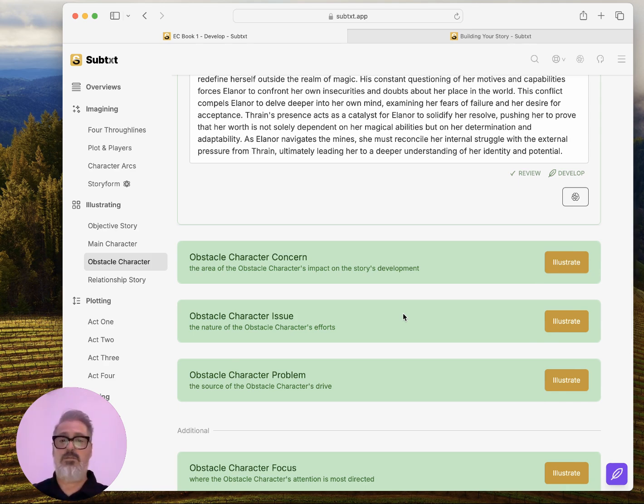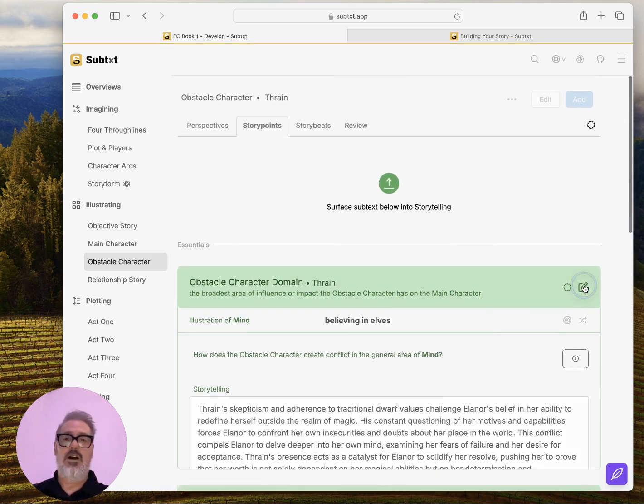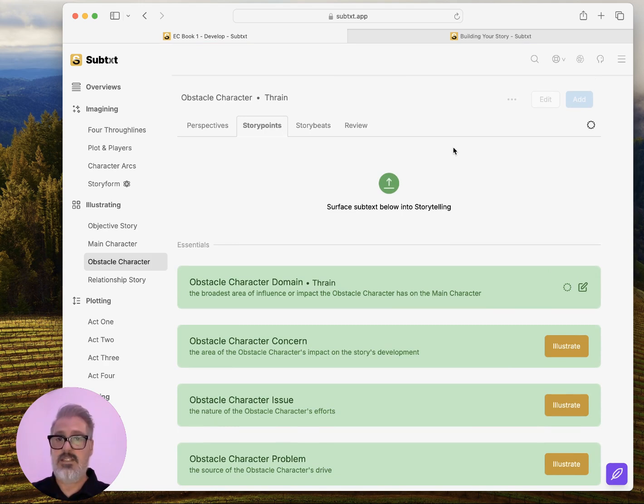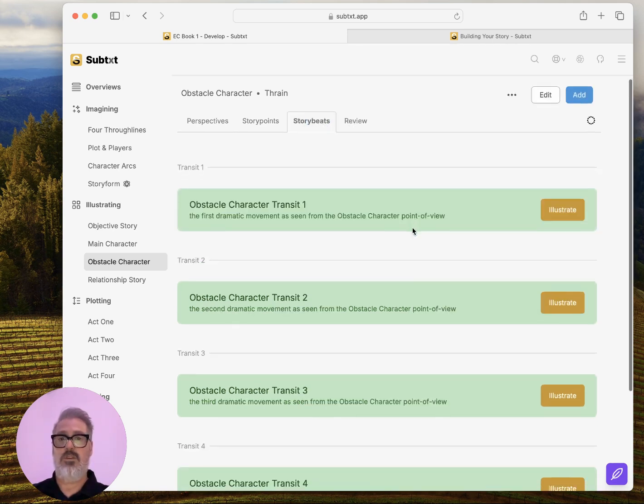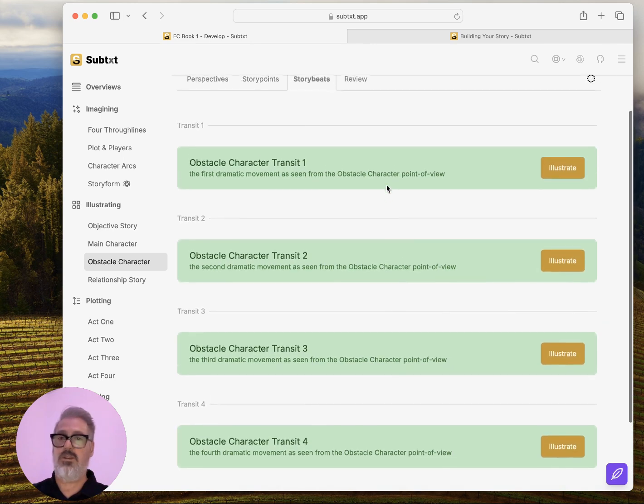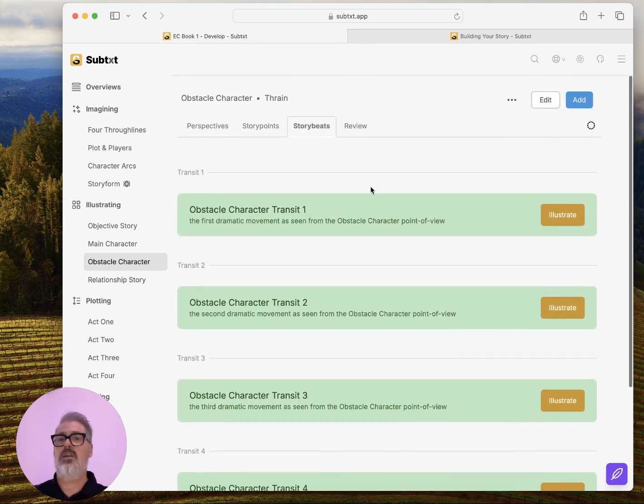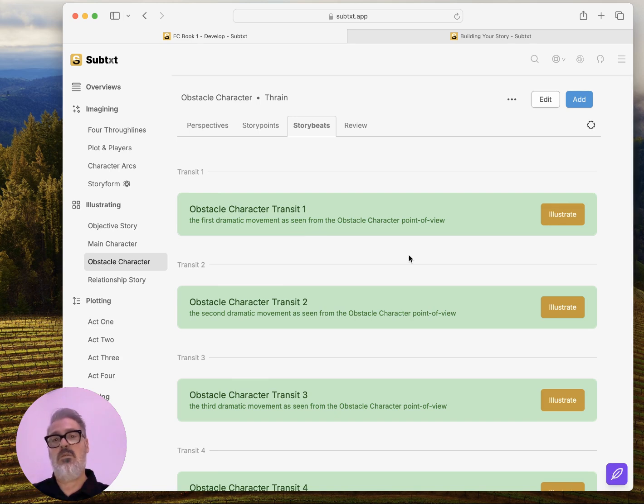And you can bounce back and forth between the two of them. And then that's pretty much it. If I want to, I could also go in and look at the story beats for them. And again, these are going to be a little bit different if you dealt with subtext in the past. So these now look more like the story points, so that you can see obstacle character transit 1.